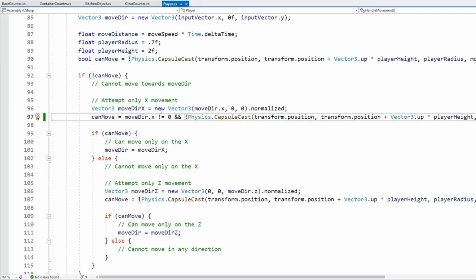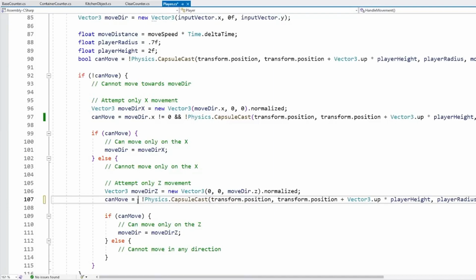So that's really it. If we are attempting to move in the X at all, and if there's nothing on there, then we can move, which means we then assign the move direction. If not, then we don't touch this. And same thing down here. So we can move if there's nothing on it, and if the move direction.z is not 0. So that's it, just this one simple change, and now the player should be able to rotate.